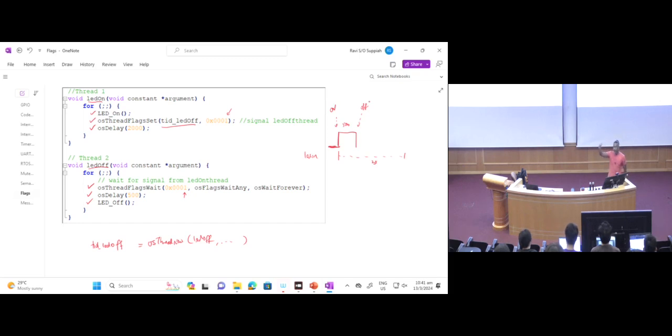Now after I turn it off, my LED on is still in the block state for 2 seconds, so I won't go back there. So I look back here. When I look back here, the first thing I do is wait for the flag to be set. But now nobody has set the flag, because the last time the flag was set, I already cleared it. The moment I continued, I had already cleared the flag. Since I already cleared the flag, I'm in a block state.